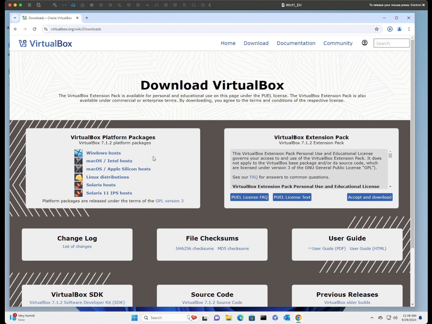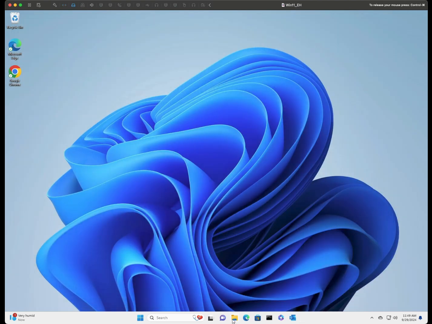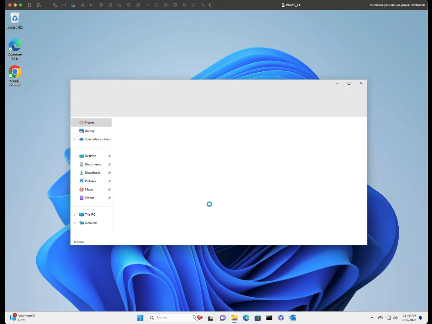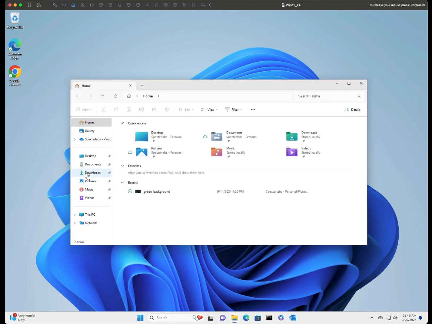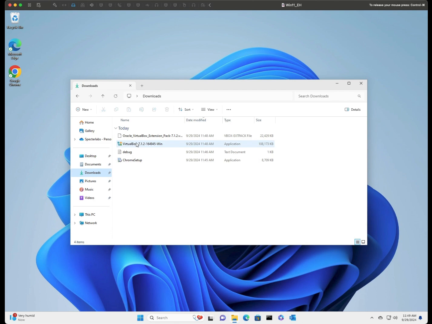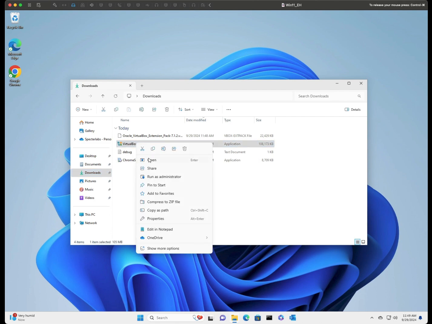You also want to get the VirtualBox extension pack. The extension pack adds extra features to the VirtualBox itself, including the ability to do USB and a couple other features that you wouldn't otherwise have available. So once completed, go ahead and go to your Downloads folder and go ahead and start to install VirtualBox.